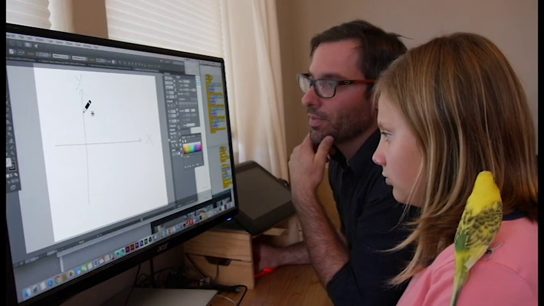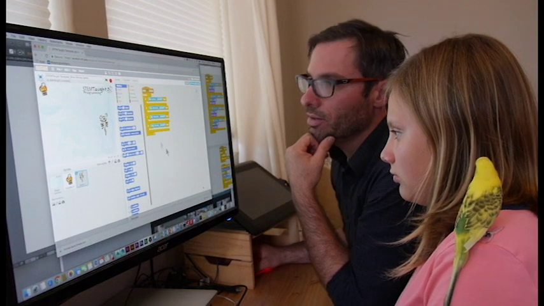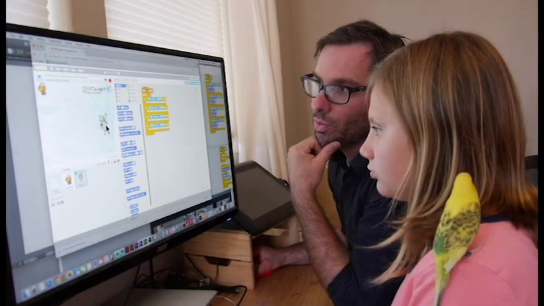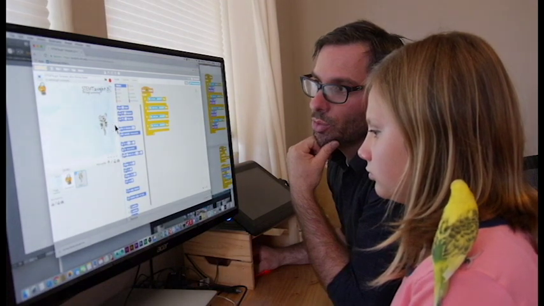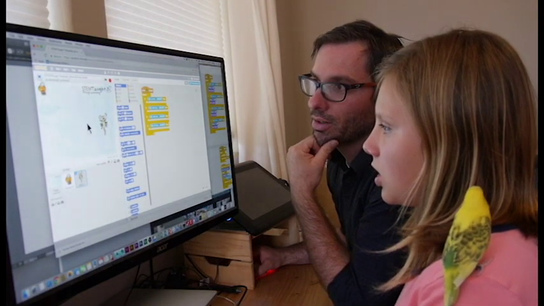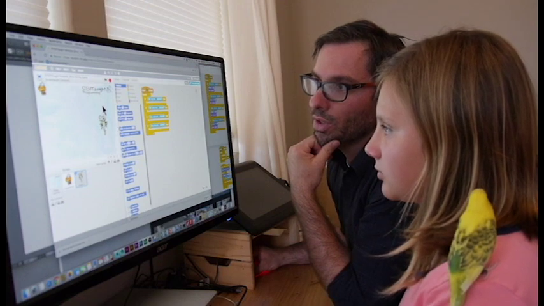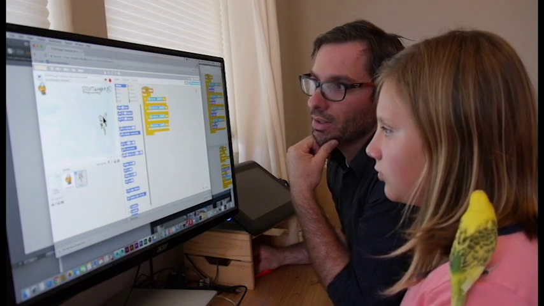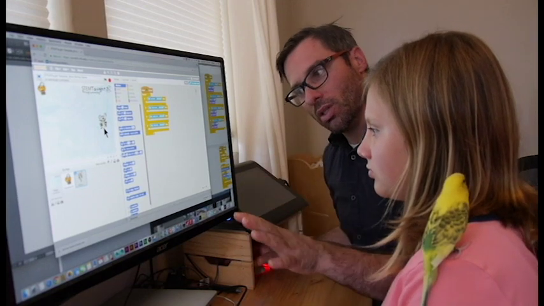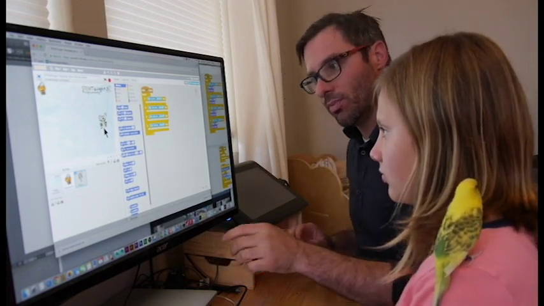See that? Okay, so if we go back over to Scratch, and you're gonna have this guy move in one direction or the other. If he's moving this way or this way, what axis is that? X. And if he's moving up or down, what axis is that? Y axis.